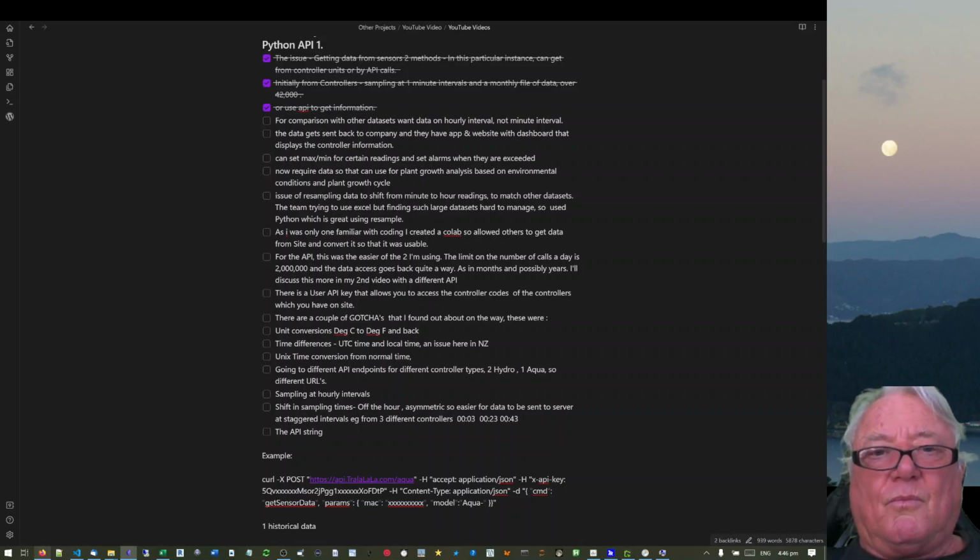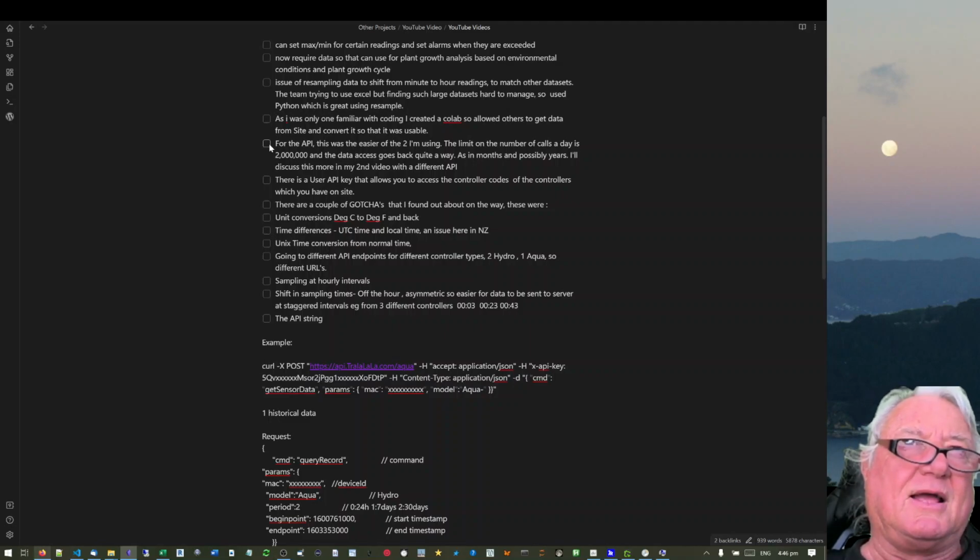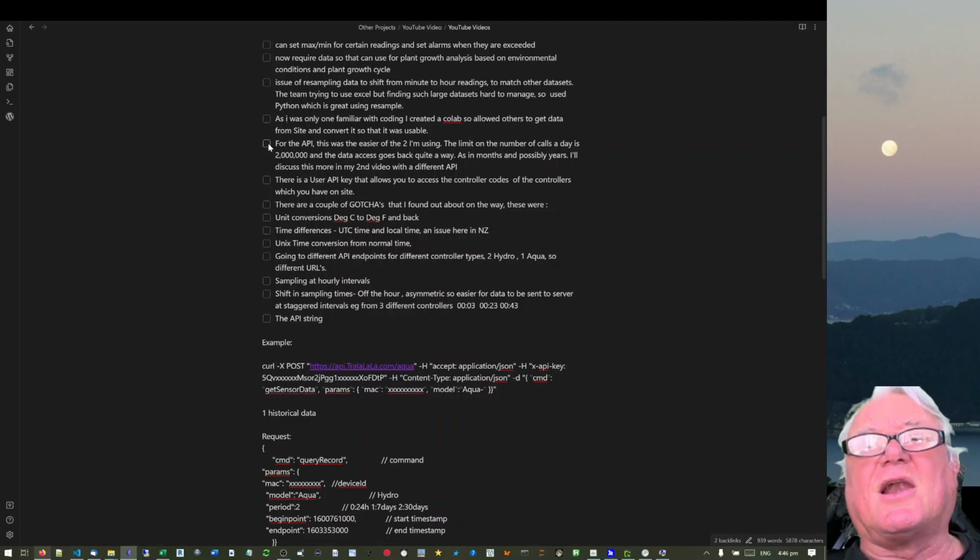So we've done the resampling, and Python was great for that. We used Colab to do that. This API that I'm doing here, I actually did second, and it's a lot easier and a lot more sympathetic than the first.